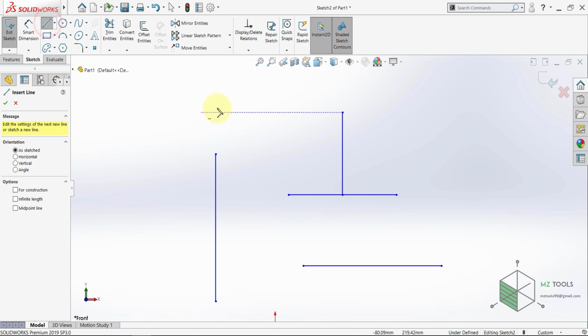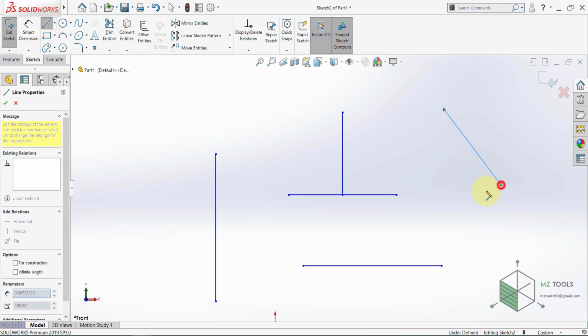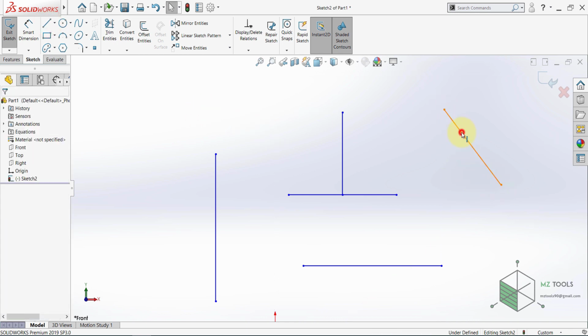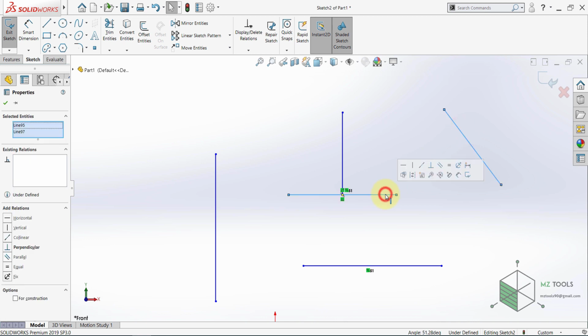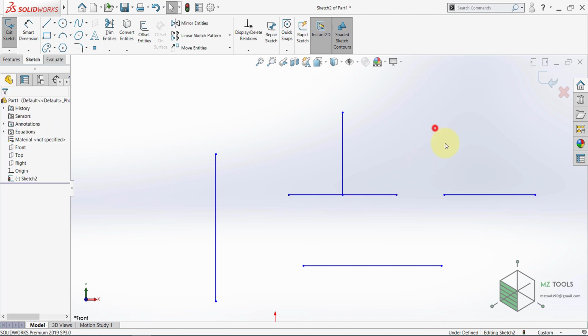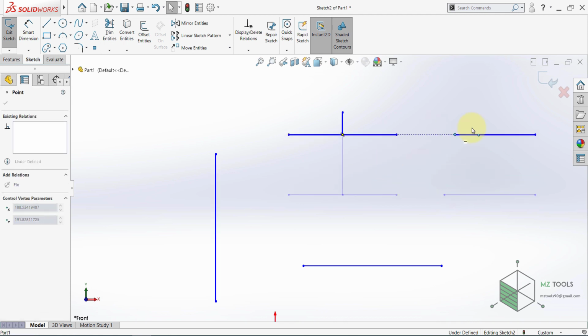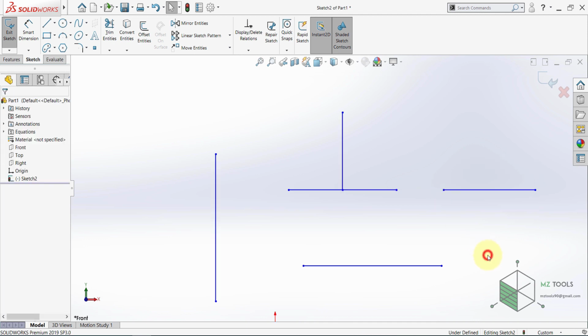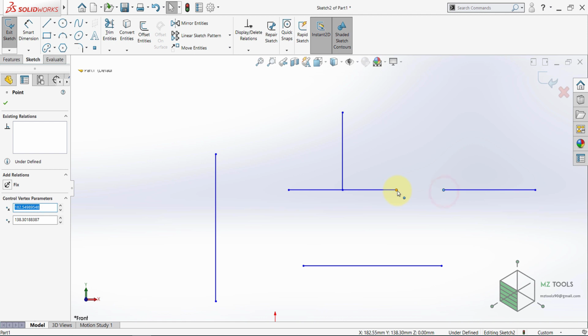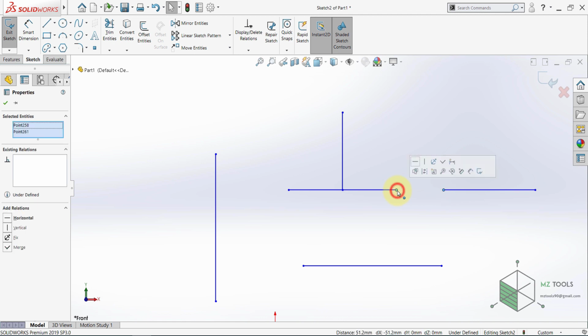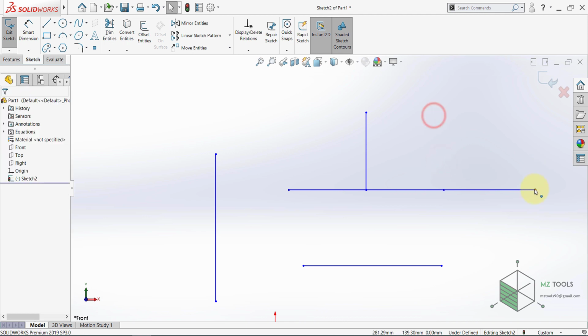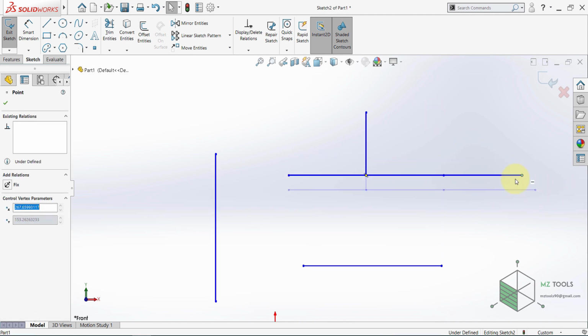Draw another line, and this time select the line, hold Ctrl, select this one, and you can choose Make Collinear. Now they will be on the same level all the time. Now select this point, hold Ctrl, and select this point. We got Merge Points. Now these points will have the same location all the time.